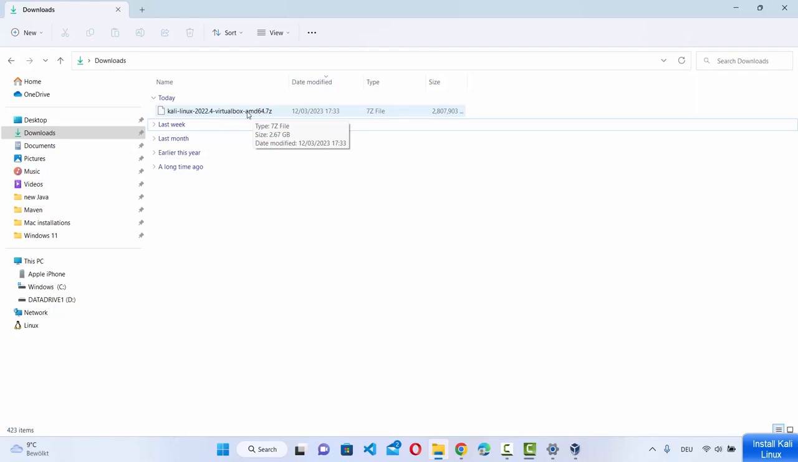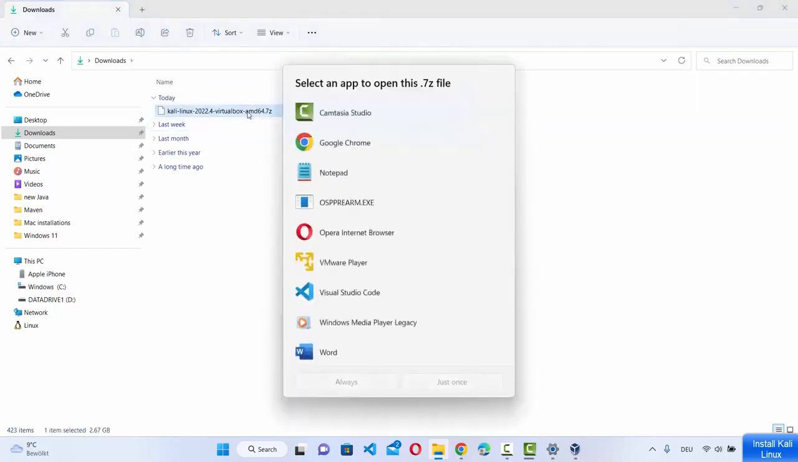So for example, when I click on this file, my Windows operating system doesn't recognize that this is a 7-zip file because I don't have the 7-zip tool installed on my Windows 11 operating system.